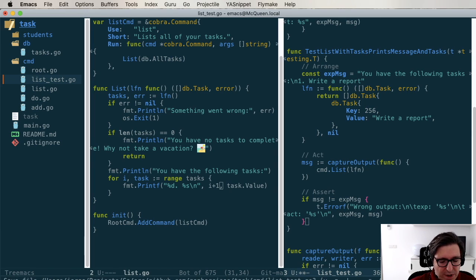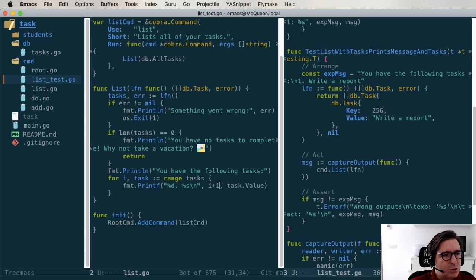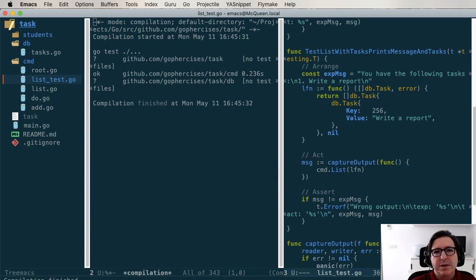And I'm now running the test, and well, it says that I'm having some error here, and the problem is that if we go to the code here, it is also printing a new line after the write a report, which I didn't include in the message. So let's solve that, and hopefully now it will pass. So let's make this happen, and yeah, perfect. So now we have the second happy path test.